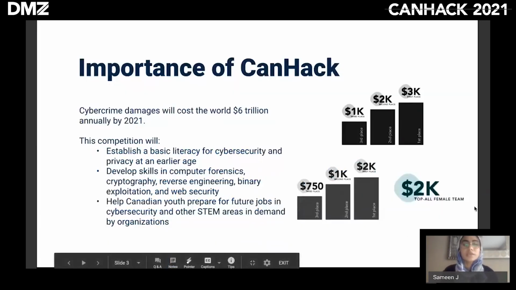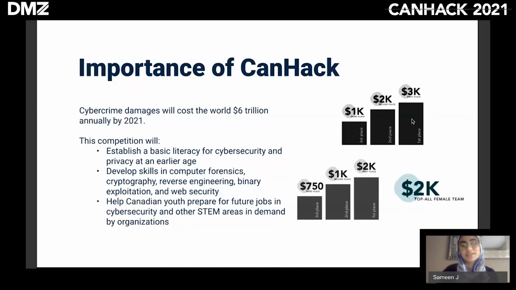So, the importance of CanHack. There's going to be a huge need for cybersecurity professionals in the future, and we're hoping that with this competition, it's going to establish a basic literacy for cybersecurity and privacy at an earlier age, so that we can excite you about them. A lot of what we will learn today is used in real life by cybersecurity professionals, so it's really exciting.